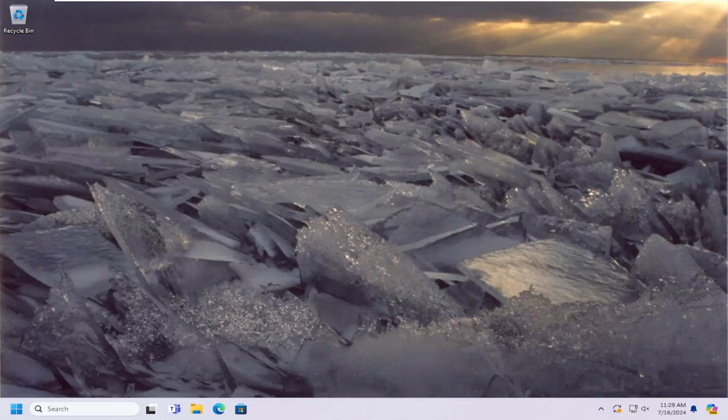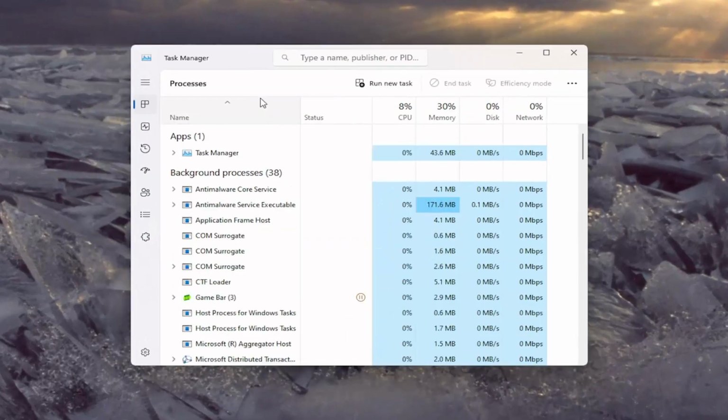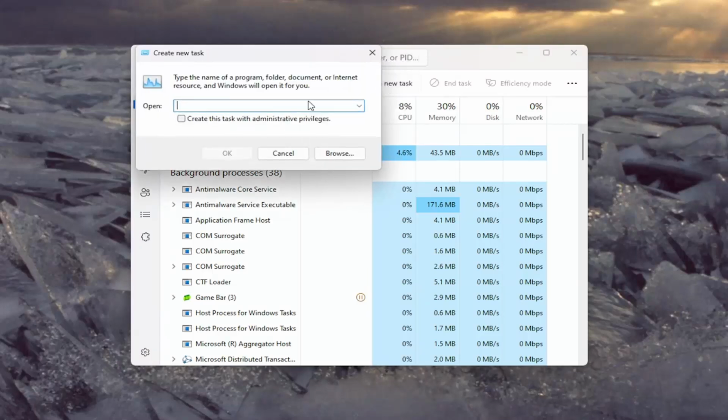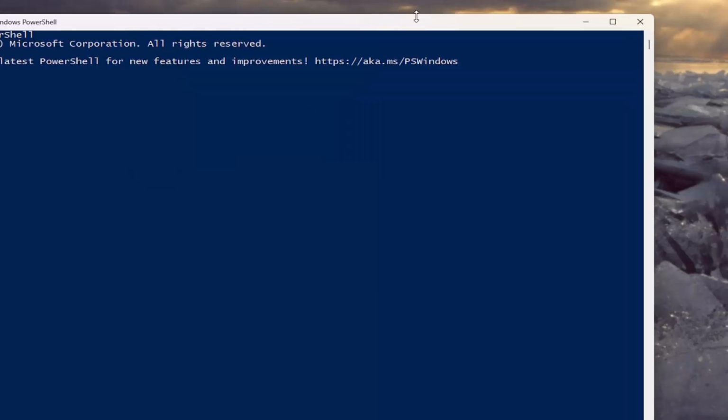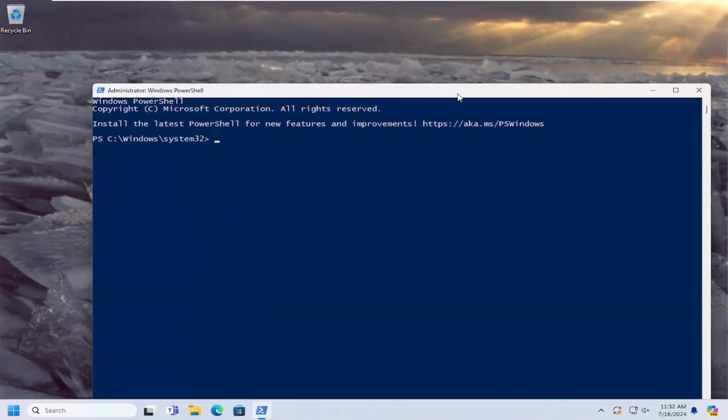So first thing I would suggest doing would be to right-click on the taskbar and select Task Manager. Once you're in Task Manager, select where it says Run New Task. In the Open field, delete what's in here and type in PowerShell. Select where it says Create this task with administrative privileges and then select OK. Now at this point, you can close out of the Task Manager.